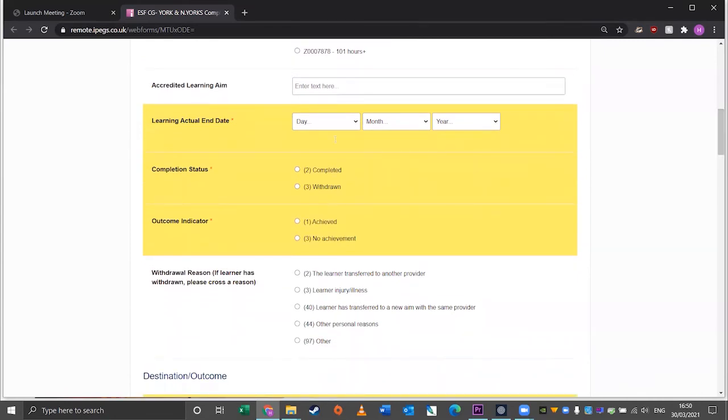Now you'll have a number of dates to put in here. So your learning actual end date. Now this is the date that the learner is finishing on the course. So let's say that today the learner is finishing on the course. Now that could be the 30th of March, 2021. Now in this instance, because we're going to do some training on progression as well, we will say that the learner has progressed into employment.